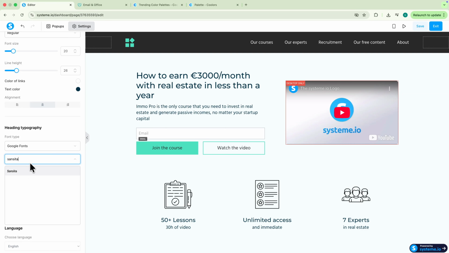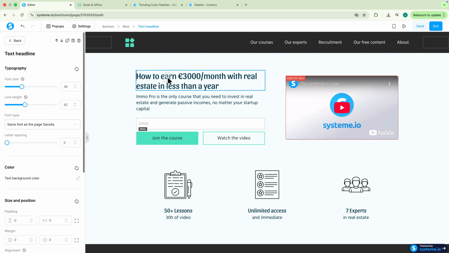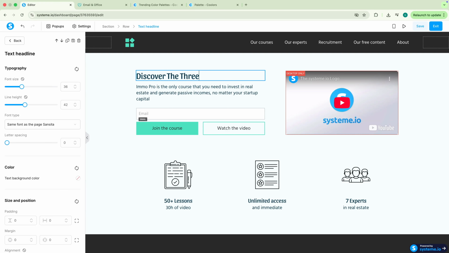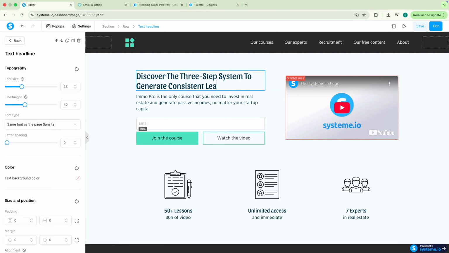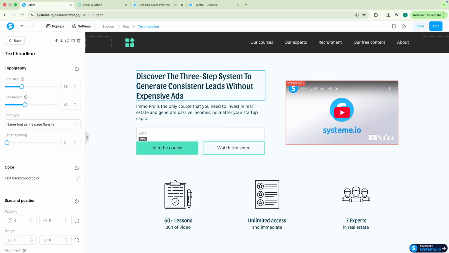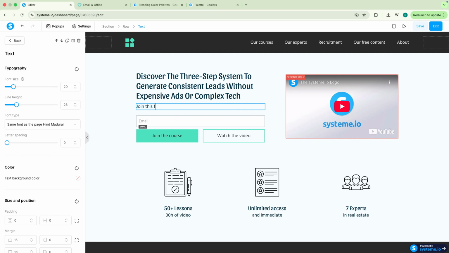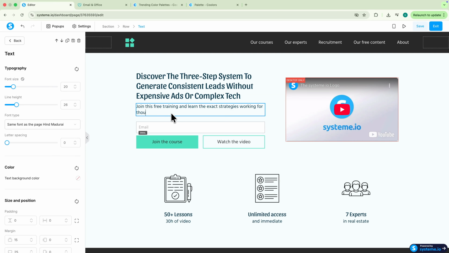For headlines, I really like this font. Now let's customize the headline. Your headline needs to grab attention and clearly communicate value. I'll use Discover the 3-step system to generate consistent leads without expensive ads or complex tech. Under that, add a short sub-headline that gives a bit more detail, like join this free training and learn the exact strategies working for thousands of businesses worldwide.